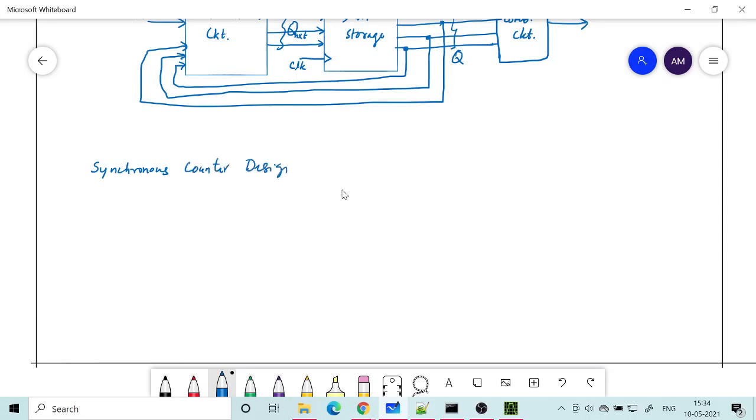Synchronous counter design. Suppose you need a 3-bit counter which can count something like from 1 you go to 3, then you go to say 5, and then you go to 7. You can have an input also. Depending upon the input you go from one state to another. Counters necessarily don't have any output, the state itself is its output.